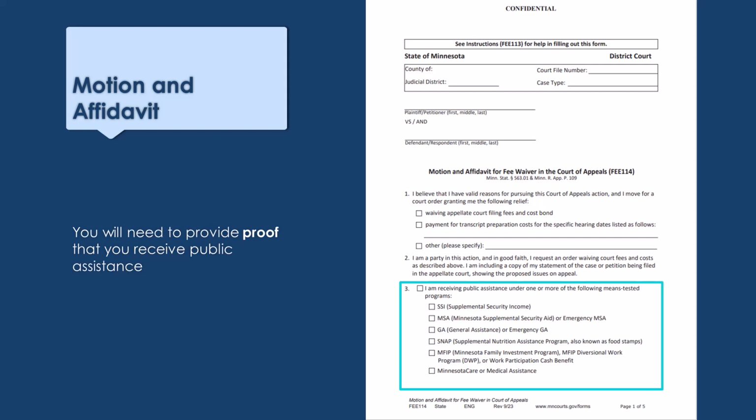Question 3 asks whether you are receiving public assistance. If you are not receiving any kind of public assistance, you can skip this question. If you receive public assistance, check the box next to number 3 and also check the box next to the type of assistance you receive.